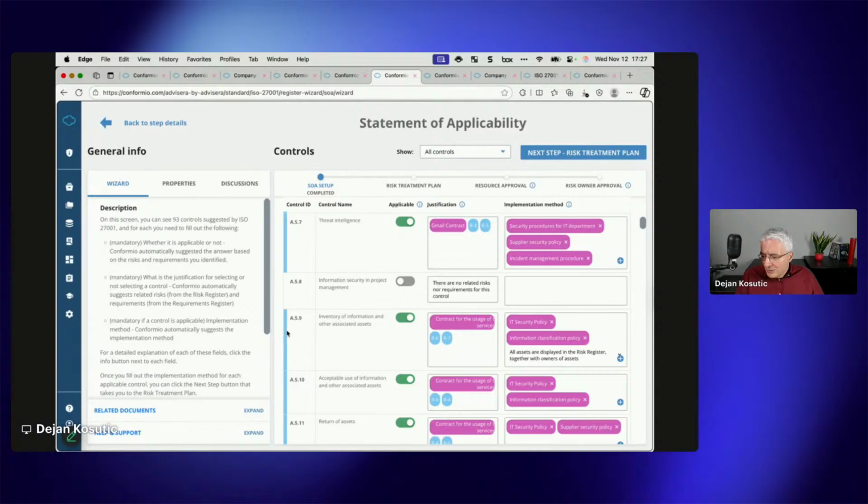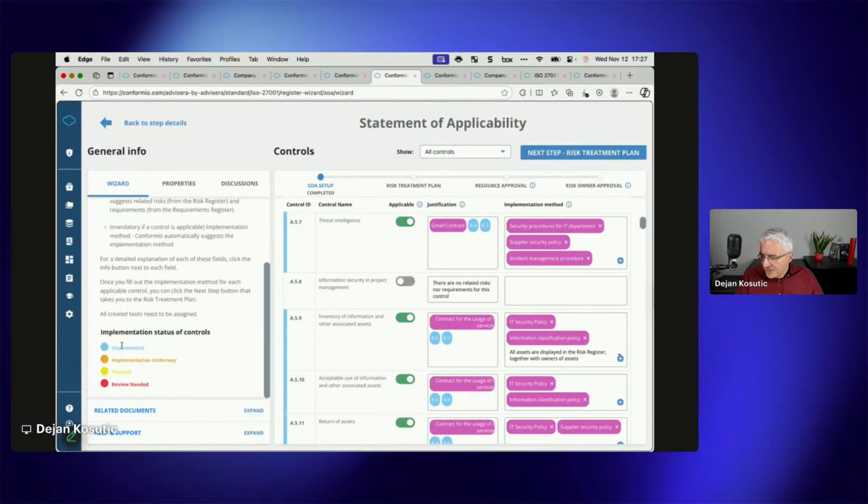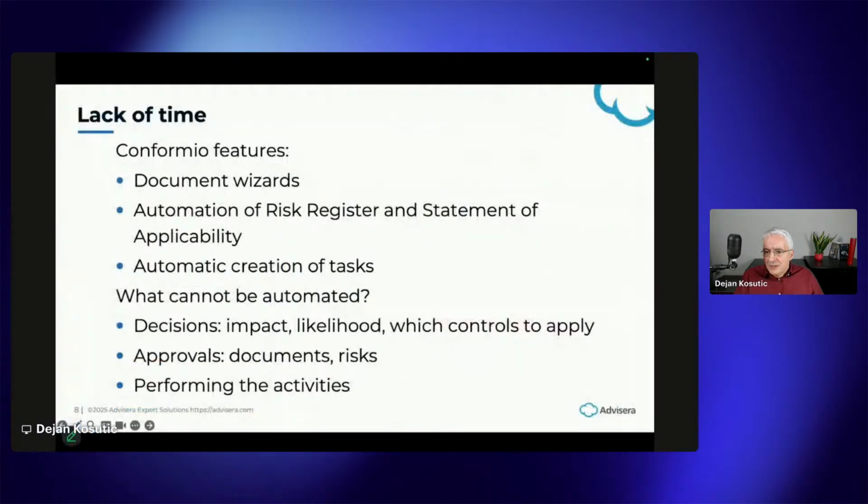And you also see this status here. The status here is implemented. So whenever you mark a particular document as approved, this automatically shows as a status in the statement of applicability as well. Okay, going back to the presentation.